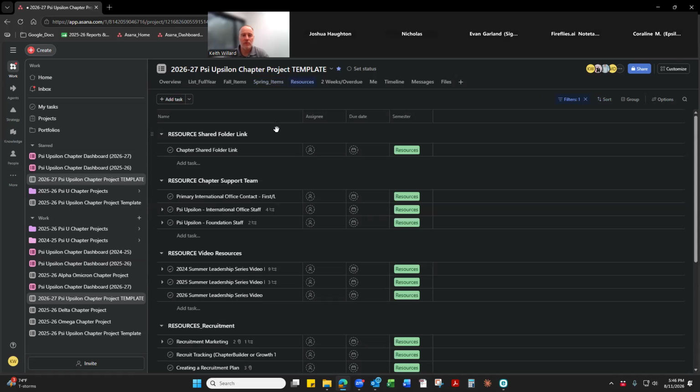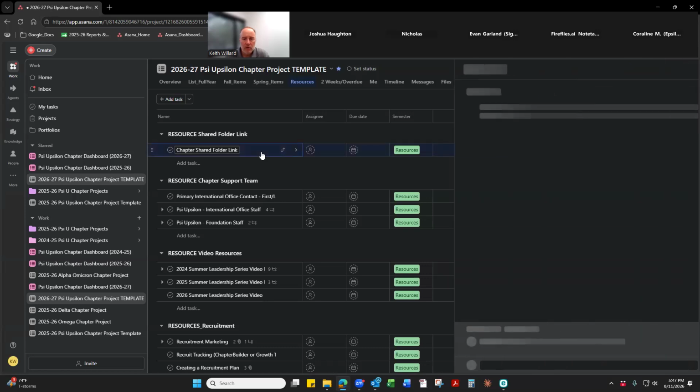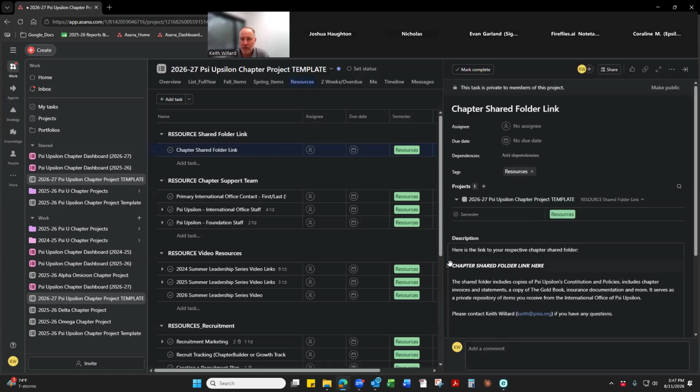Real quick, I'll go over the resources just to make sure these are here. If anybody's not familiar with their chapter shared folder link, you'll go here and then your respective chapter link will be here. And that's where we keep information that's relative to the current year. It's where we put all your invoices, all your monthly chapter financial statements. We'll put your membership reports in there to review before each of those calls. I'll also send them to you via email.